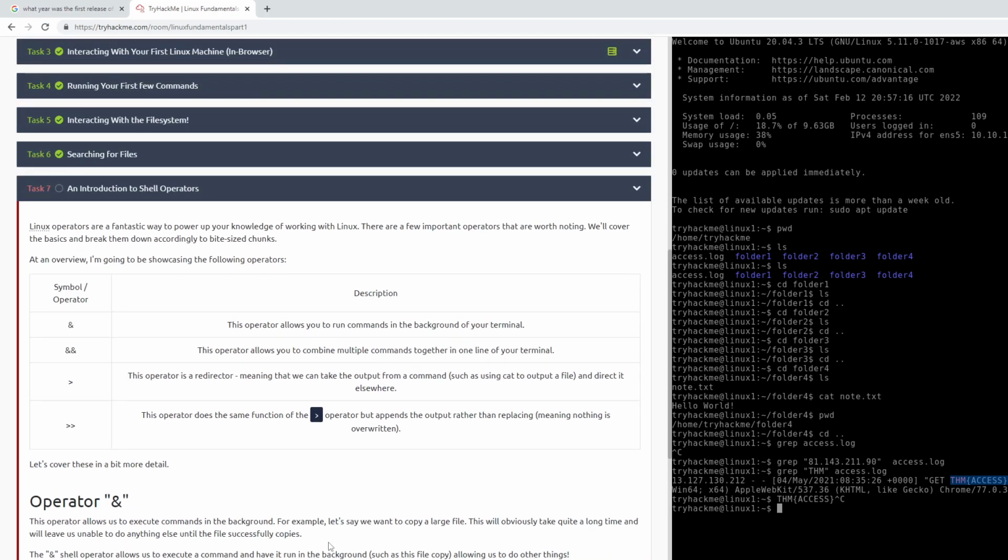Alright, so these are the shell operators, and these are going to allow us to run multiple commands at a time with the ampersand symbol. It allows you to combine multiple commands in one line of the terminal. And then this one will basically just take the output of a command and pass it as input to the other command.